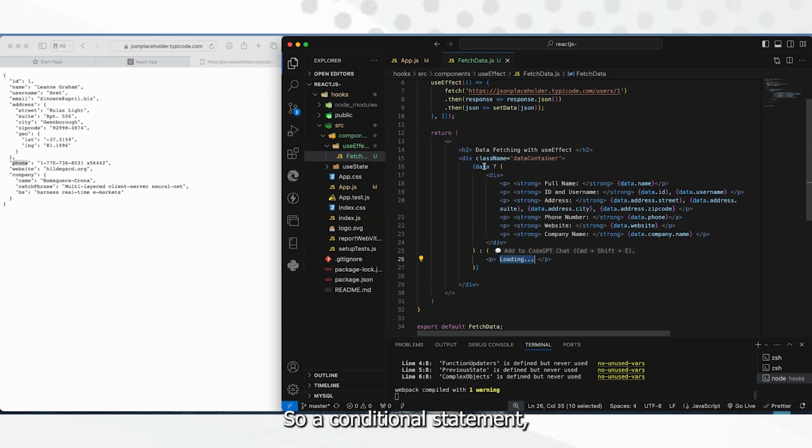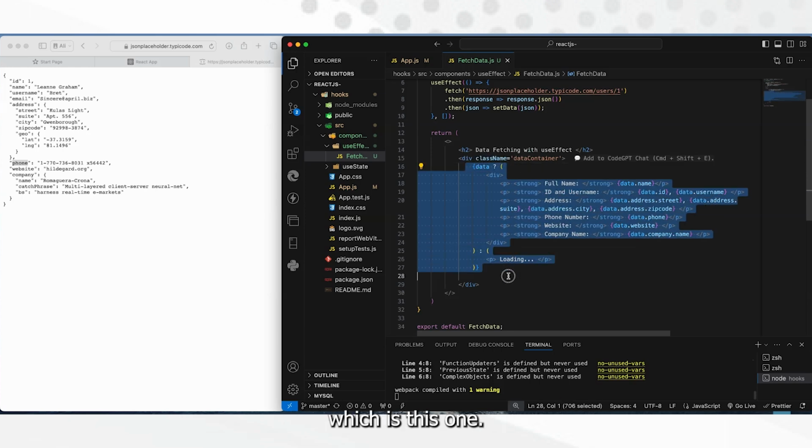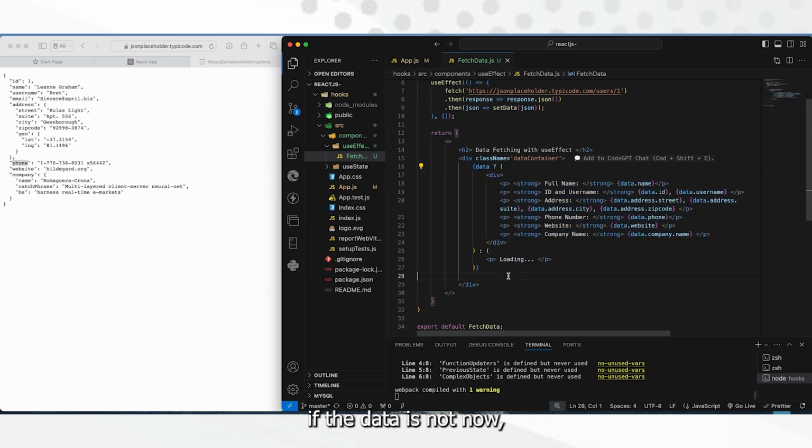So this conditional statement checks if the data is not null, meaning the data has been fetched. If it is true, it displays the user information using paragraphs with bold or emphasized text for styling purposes. And then we access user data profiles like the name, the ID, the username, the address, phone number, website, and then the company name using dot notation. These lines just display the user's details, the specific details that we targeted.